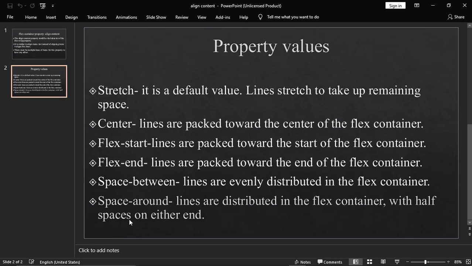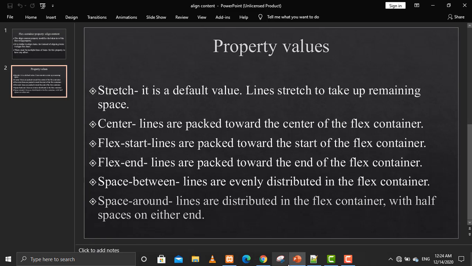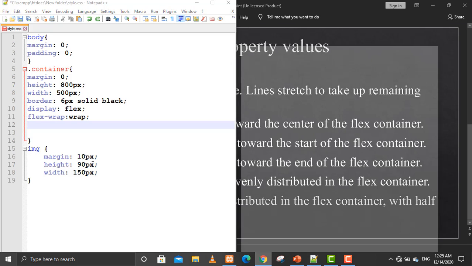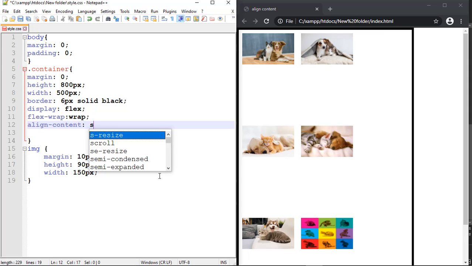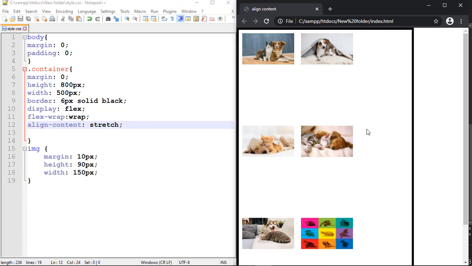So first I have stretch. Stretch is the default value of the align content property. The flex lines stretch to take up the remaining space. So I cut the align content and set the value to stretch. Save it and see. As you can see, this is why it is called the default value, because you don't see much change here. It is already taking up the remaining space.